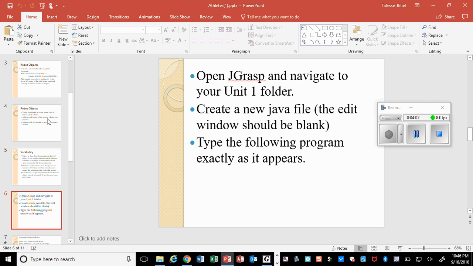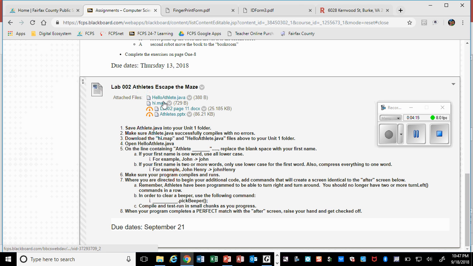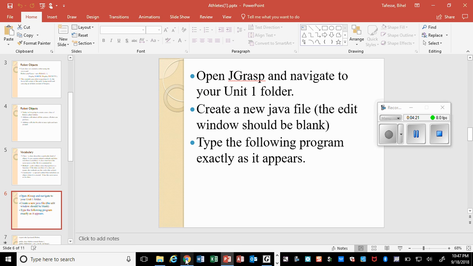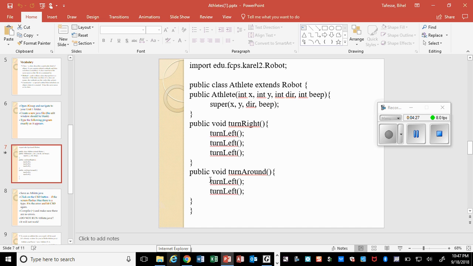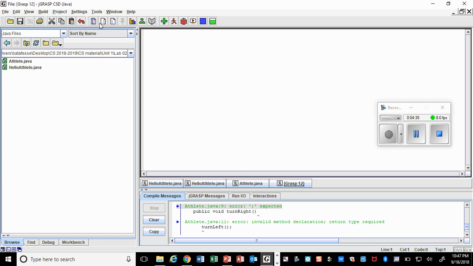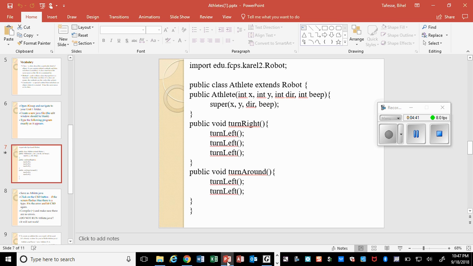Open JGrasp and make sure, as I showed you earlier, that you download Hello Java and HiMap into your Unit 1 folder. That's the first thing you have to do. Then copy this down in a new JGrasp file: go to File, New, and write the whole thing from the PowerPoint.